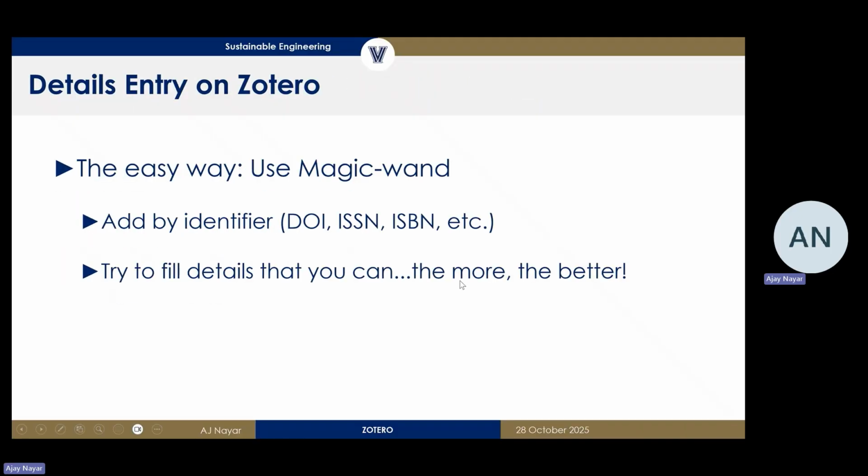Let's go back to how this entire thing is done. As I was saying, for entering details on Zotero, the easy way is using the magic wand. If you're using the magic wand, always try to add the identifier. The DOI is usually what you'd see on journal papers and conference papers, and that's the digital object identifier. That's what it stands for, and almost all journals would always have the DOI with them.